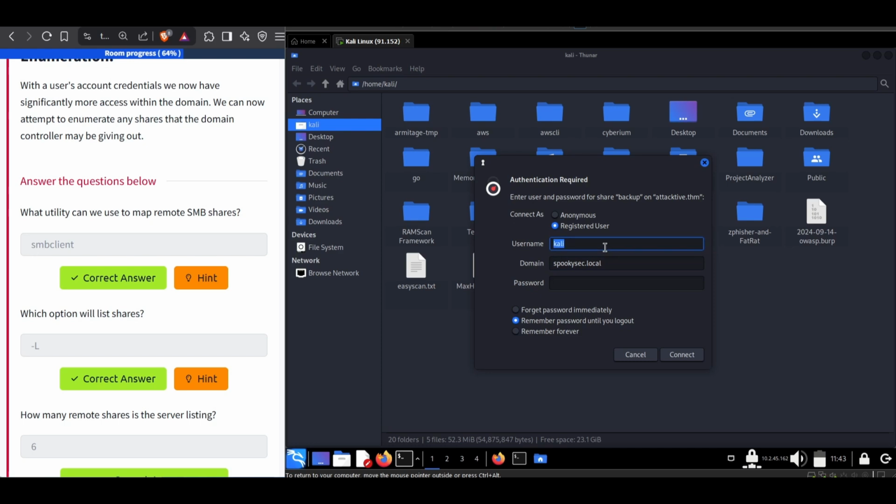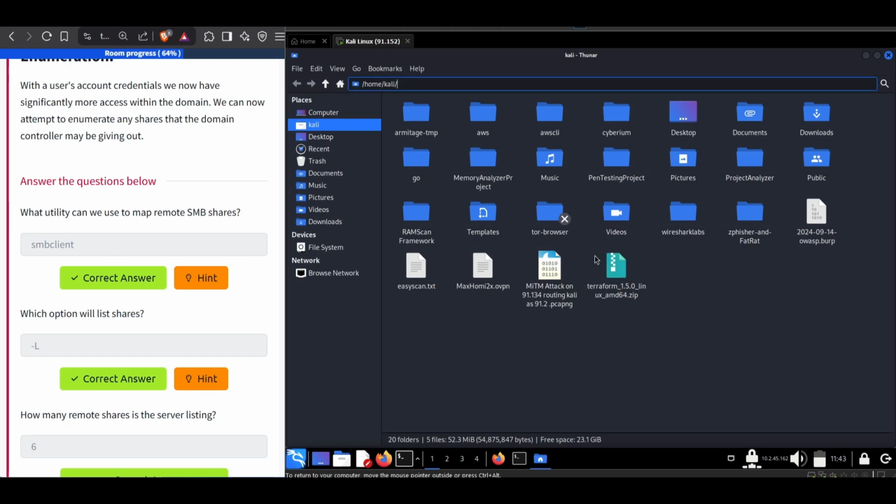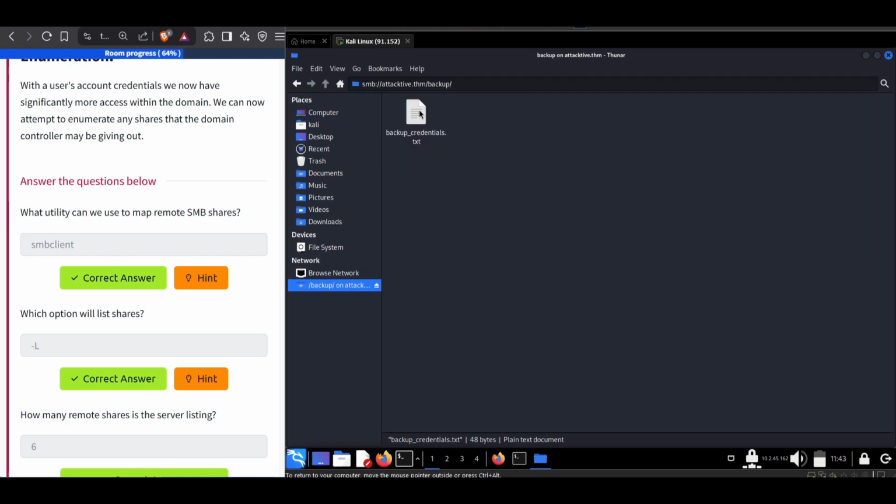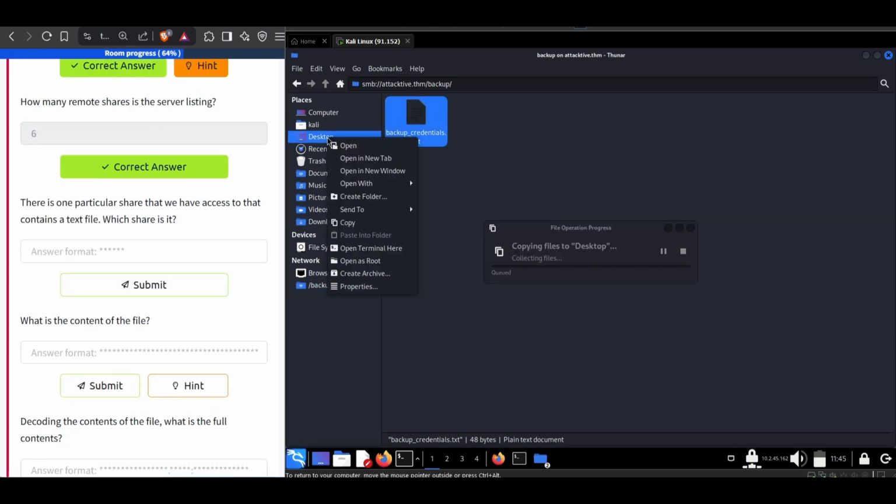Okay, so I'm gonna try it this way. The username is svcadmin and the password management 2005. Let's try connecting. Okay, so got access to the SMB share, got some backup credentials. Okay, so I'm copying the file to the desktop.